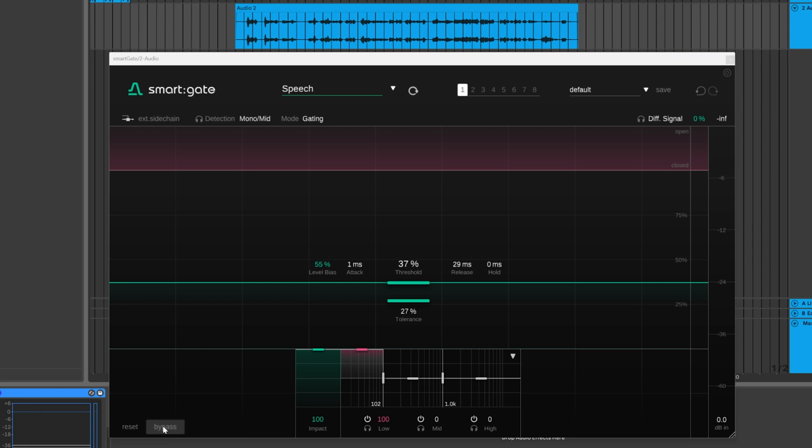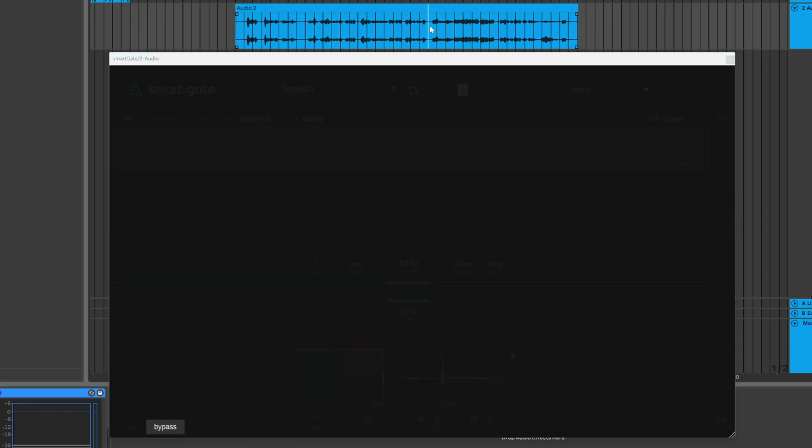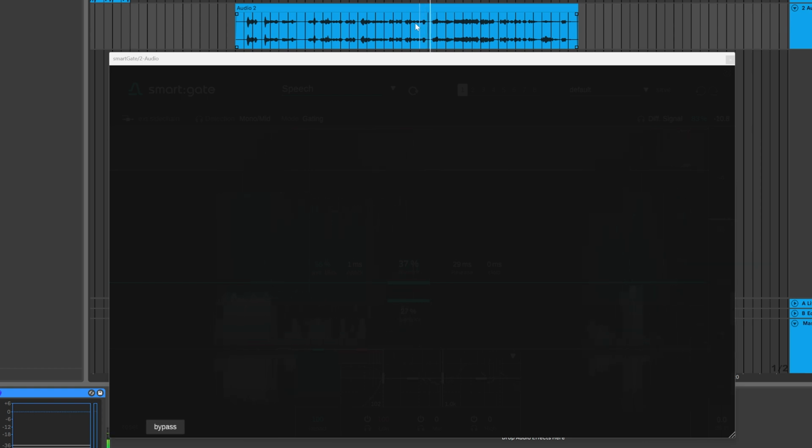If I bypass the plugin, you can hear what was there that the smart gate actually removed. And then we'll add something else like, before we jump there, listen to that breath. I hate my breathing in an audio recording, and they're so difficult to remove for some reason because I'm talking different ways to the microphone and it just changes all the time, and there's nothing smart enough to remove it, but this actually does a fantastic job.